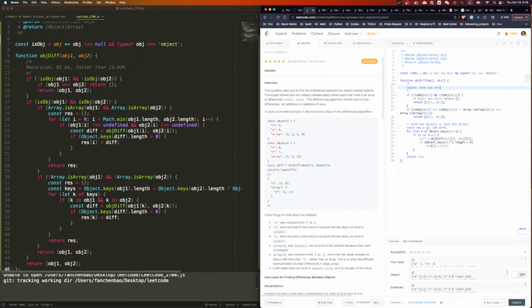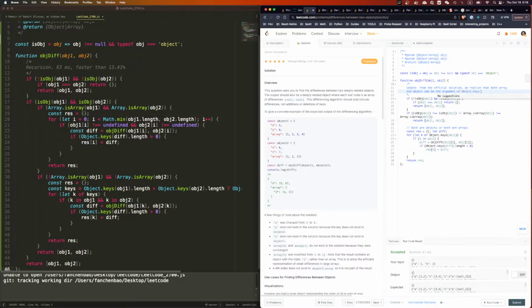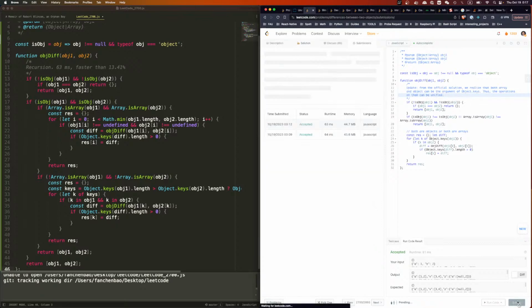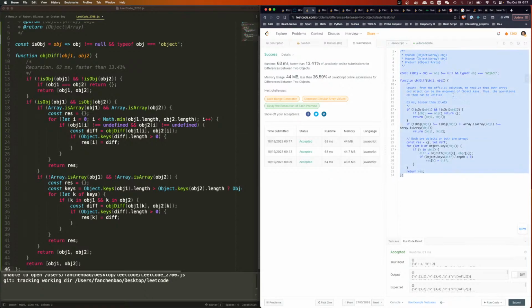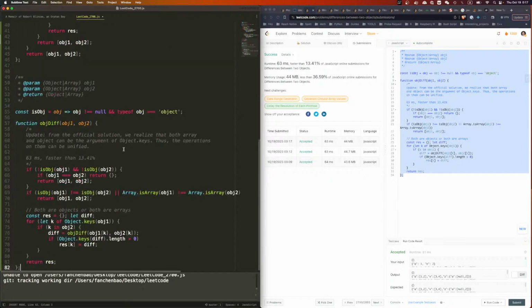From the official solution, we realize that both array and object can be the argument of Object.keys. Thus, the operations on them can be unified. I mean, the runtime doesn't really improve, but the implementation is definitely better. Okay, so we're done with this.